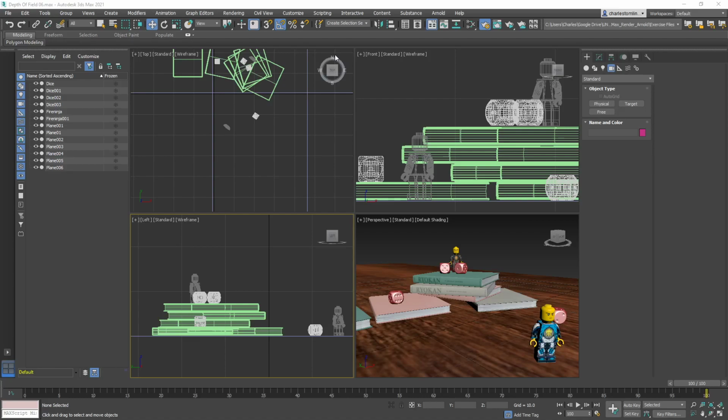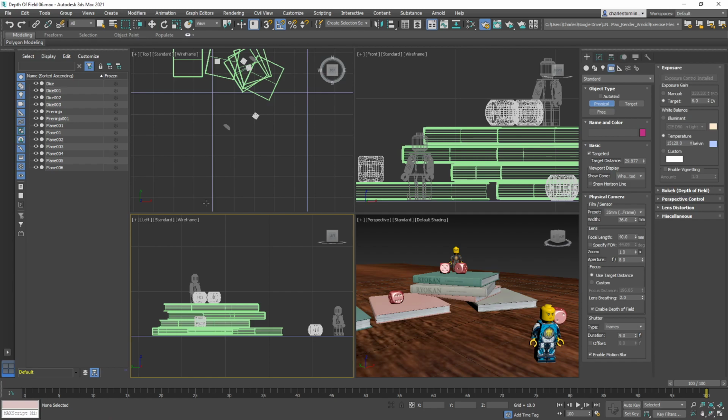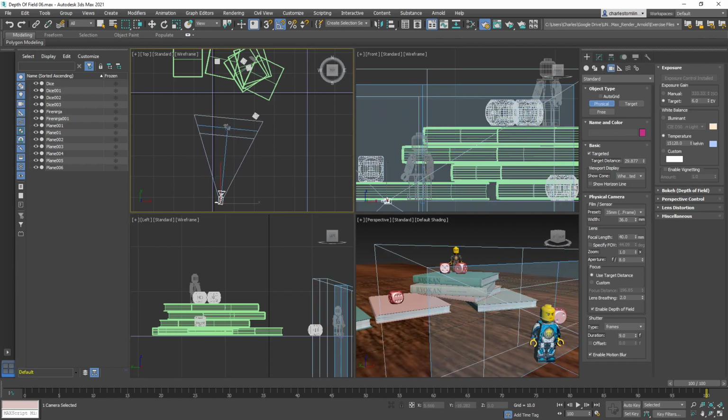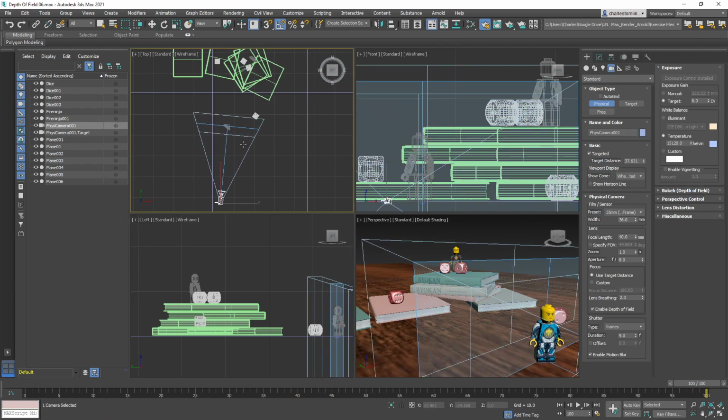So in this video, we're just going to create a depth of field effect to our render. This will enhance your rendering your scenes in 3ds Max and make your portfolio look good. So we're going to go down here to camera, click on physical camera and click and drag it over the first Lego man.